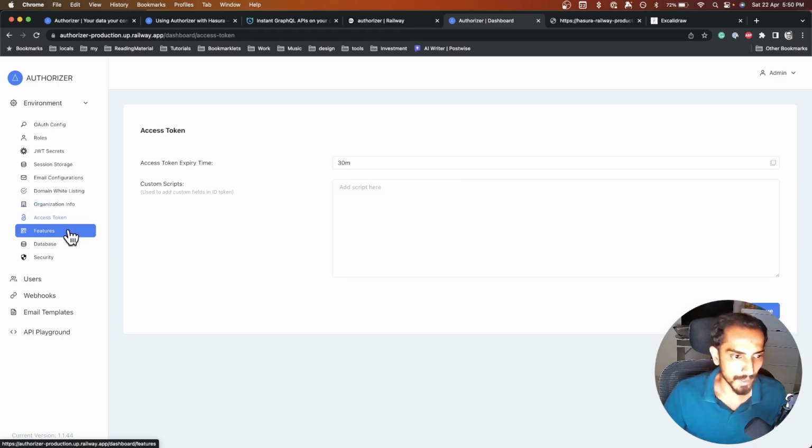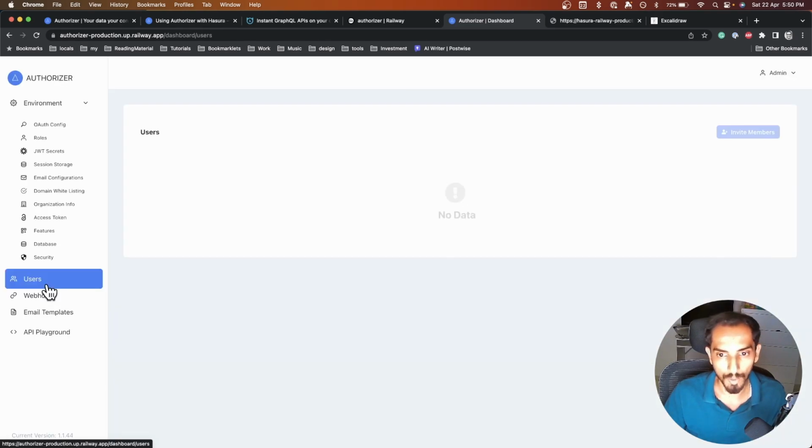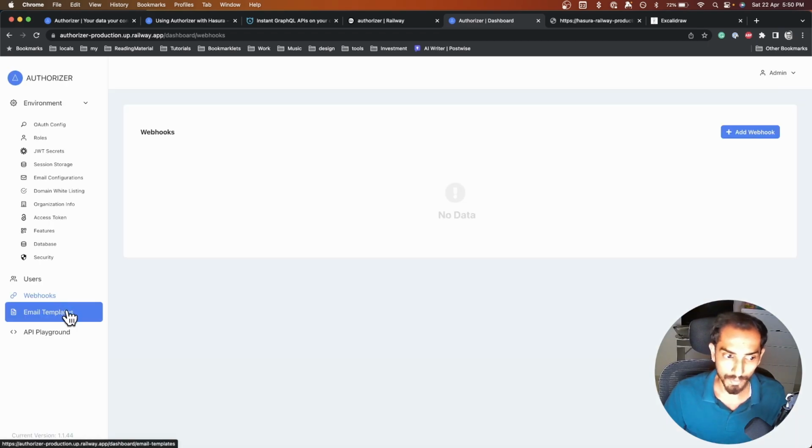You can also configure access token. You can configure bunch of features. You get to see what all users are there for your platform. You get to configure webhooks for various events. Also, you can configure email templates.